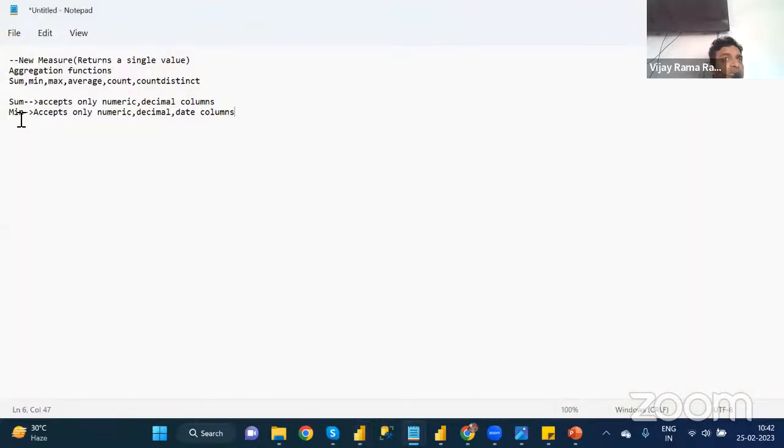So what the minimum function does is, in whatever column we are passing, it shows the minimum value, whether it is a numeric related minimum value, a decimal related minimum value, or a date related minimum value. Understand clearly? The same goes for the max function. It will accept all these columns. In this particular function, we can pass these types of columns only, not any other columns.